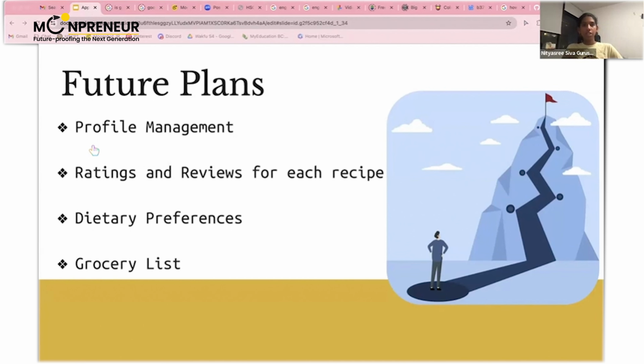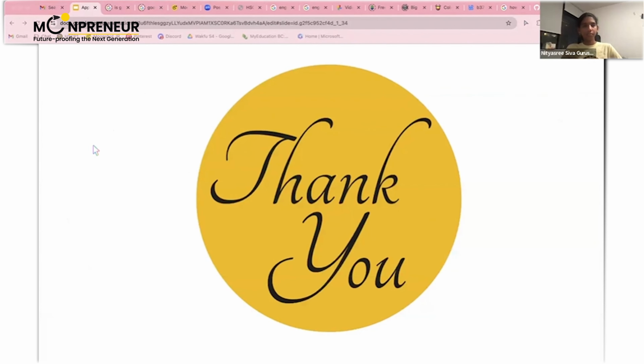Ratings and reviews for each dish to see if there are any errors or better tips that I can add to the recipe or the ingredient list. A final thing is to make a built-in grocery list where they can just click the dish and the ingredients would be added to their grocery list.